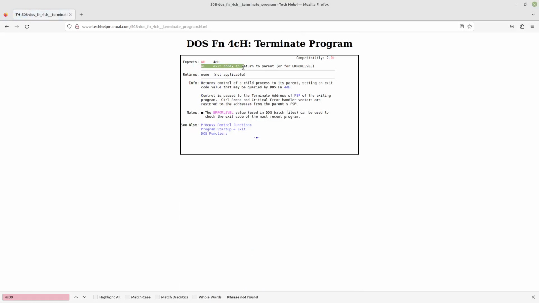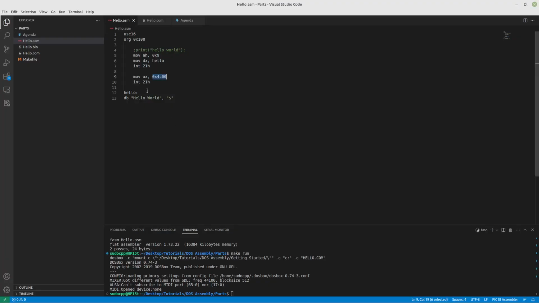So AL is our exit code. AH is our 4C function. So we're using AX here. Again, remember AX equals AH and AL. So we're setting 4C into AH, 00 into AL. If we set this to 4C01, then we would say that we're exiting with error code number 1. And we want to return 0, like in C, return 0. We want to end that way, not this way. So that's why we have it here.